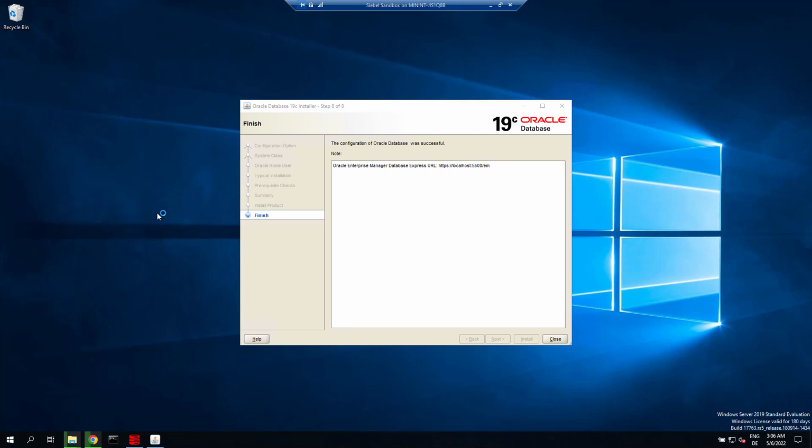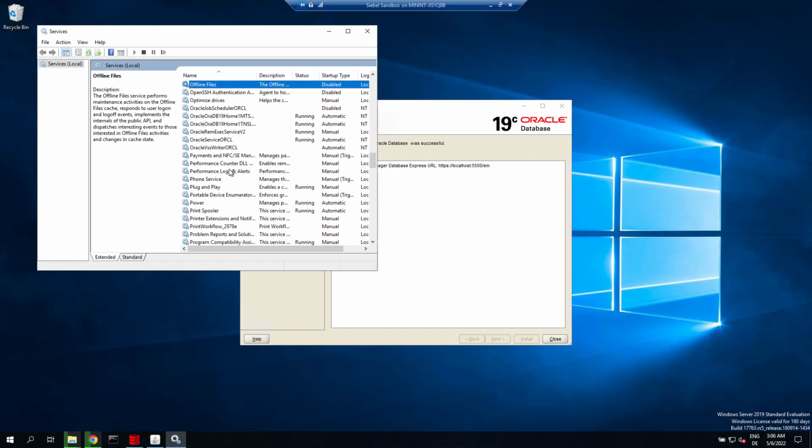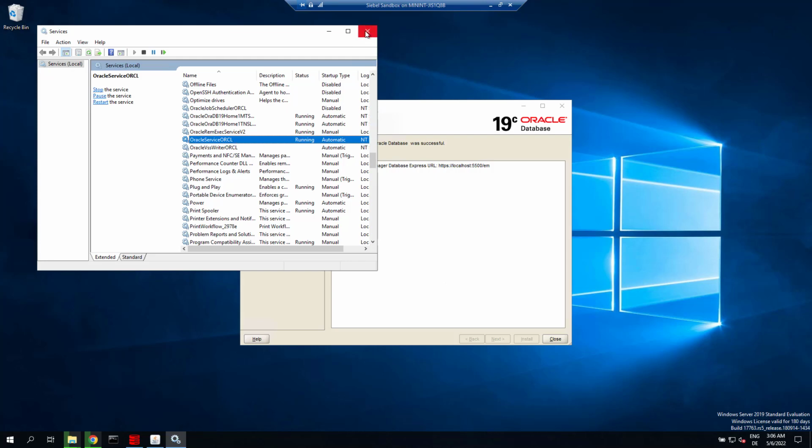So let's check with the Windows services real quick. We have several Oracle services now on this Windows box, including the Oracle service ORCL, named after the database, which is the database service. And it's automatic start, and it's just perfect for our sandbox purposes.